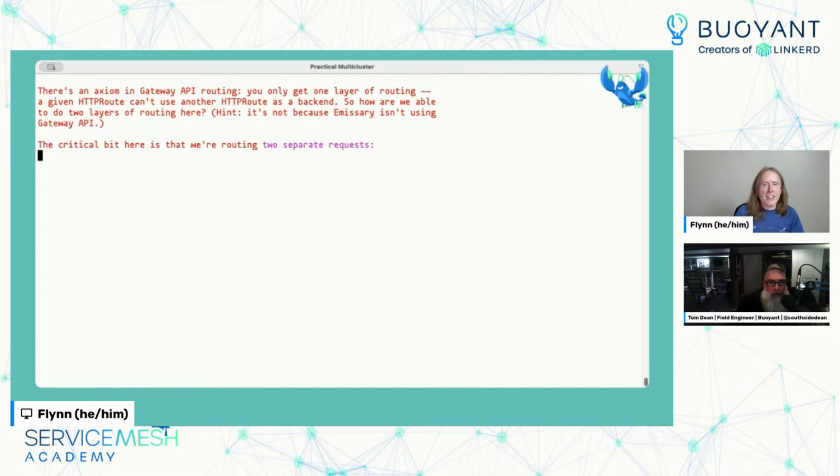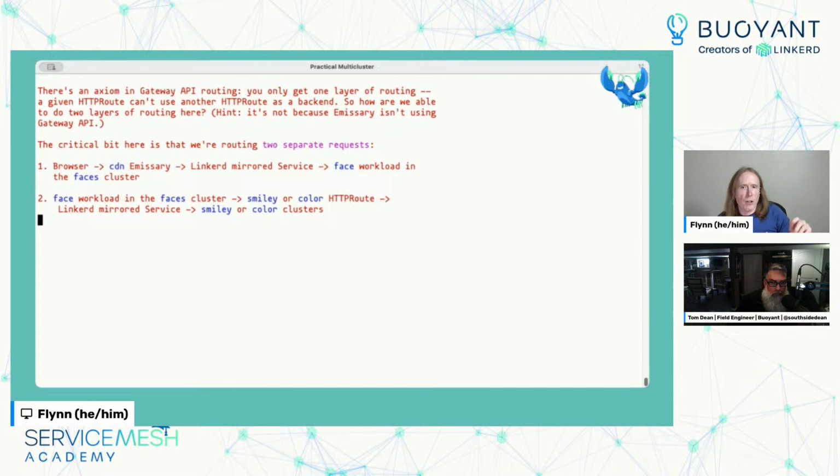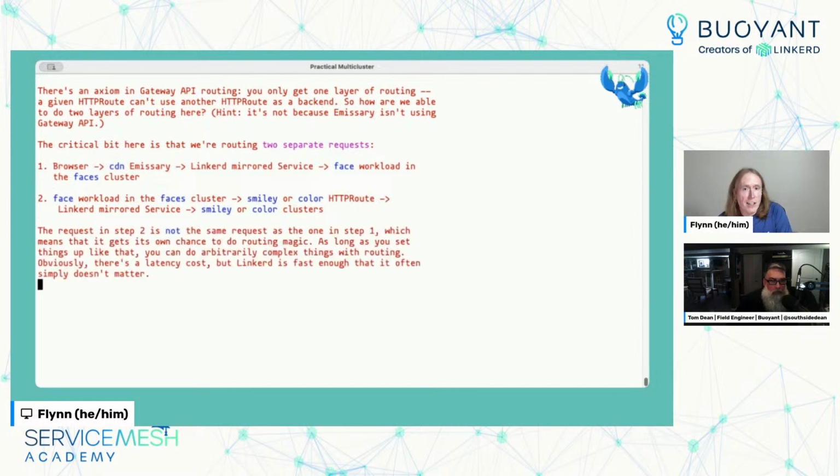The critical bit is that there's actually two separate requests that are happening here. We're not trying to do HTTP route to HTTP route because there's a workload in between. So you've got the browser, which goes to the CDN, the Emissary in the CDN cluster, which goes to a Linkerd mirrored service, which goes to the face workload in the faces cluster, kind of eventually. And then the face workload is generating separate requests. So since those are separate requests, each of them gets a chance to do its own routing magic.